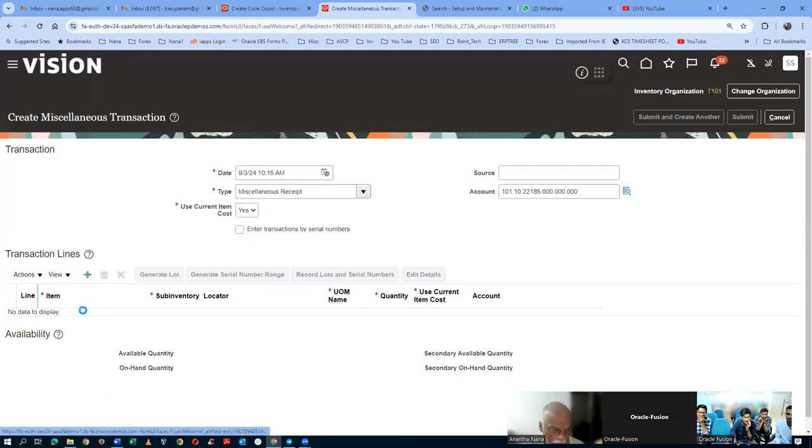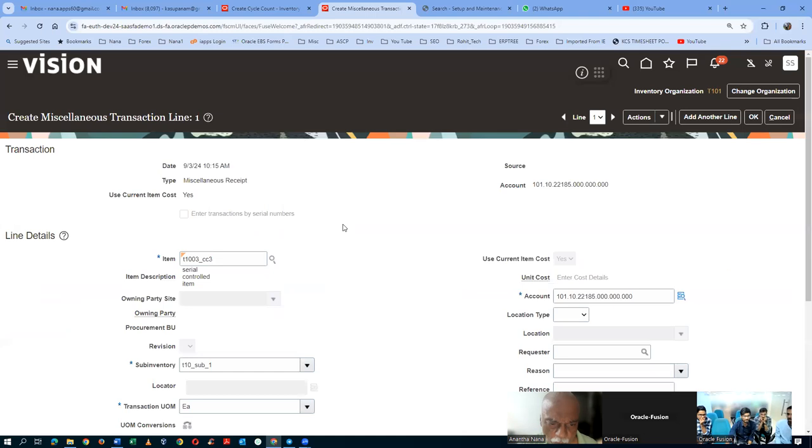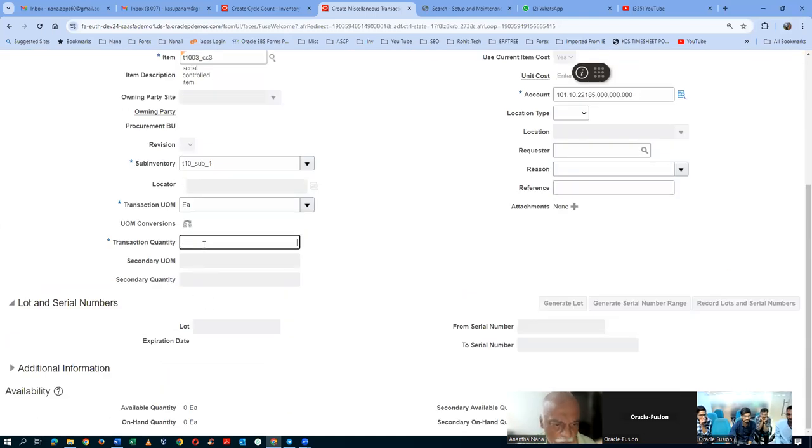I will go to the third item. I'm going to give it T10, 03, and then give a tab. And then click on edit details. The subinventory is what? Only subinventory. Fine. Click on edit details. The transaction quantity is 3 now. Here we have to give the quantity first, and then record the lot serial numbers. 101 to 103 are the serial numbers actually.